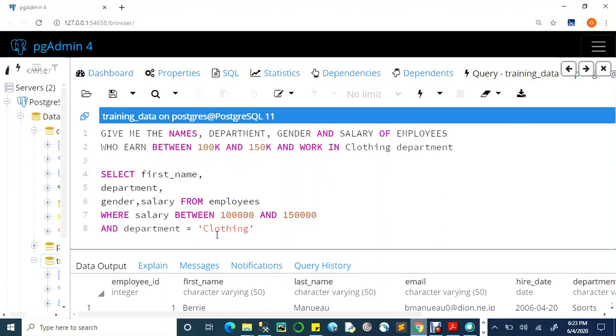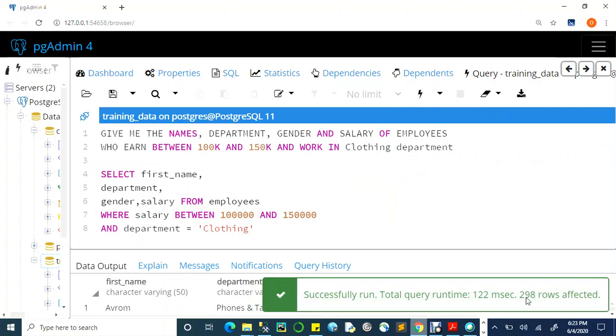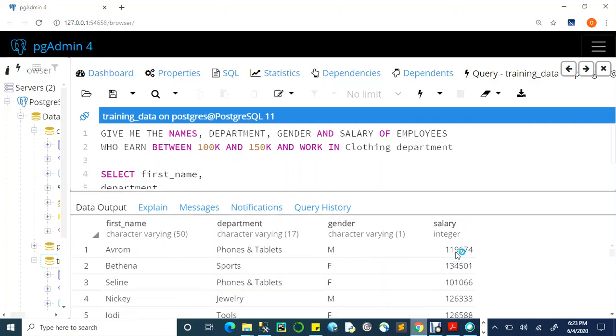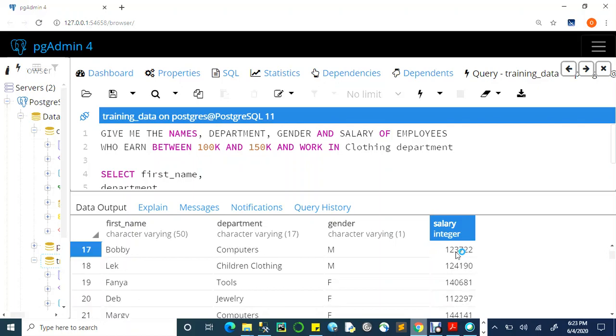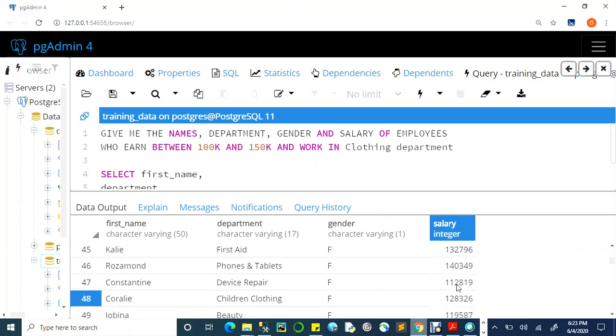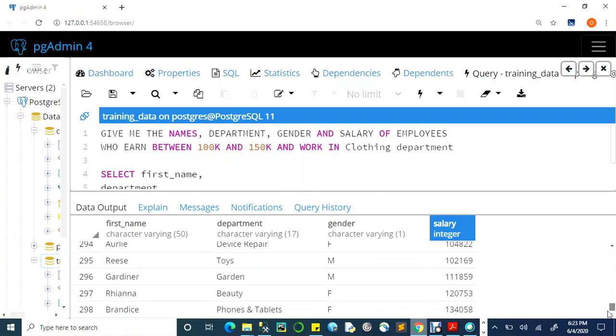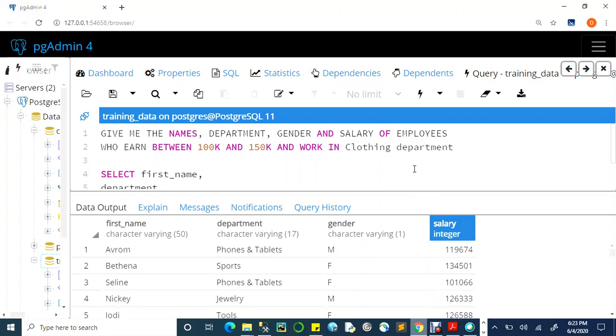I have 298 employees. They earn between 100K and 150K. How do I validate this? If I come to the salary column, I shouldn't see anything less than 100. If you look at the salary column, you're not going to see anything less than 100, and you're not going to see anything higher than 150.